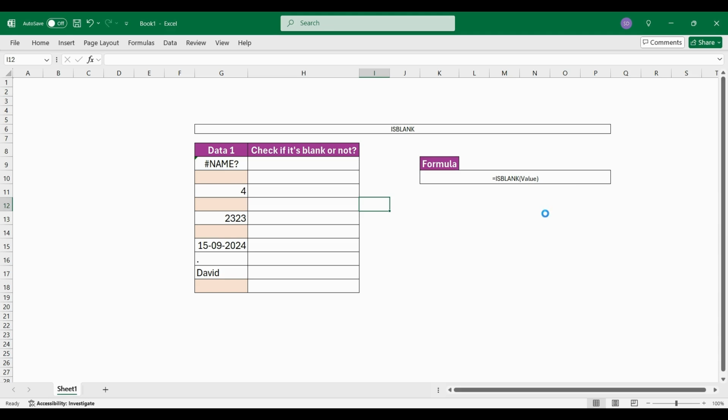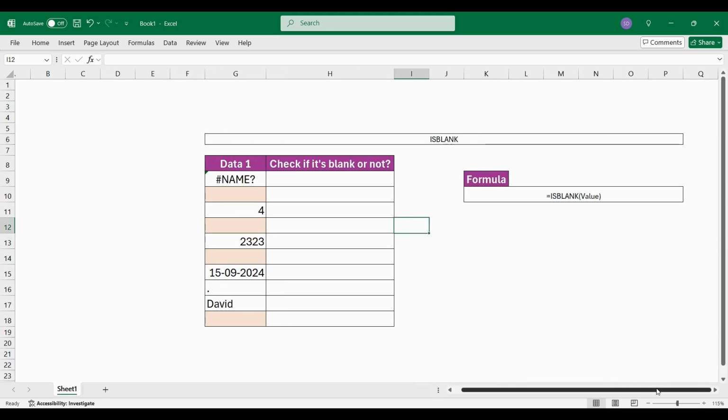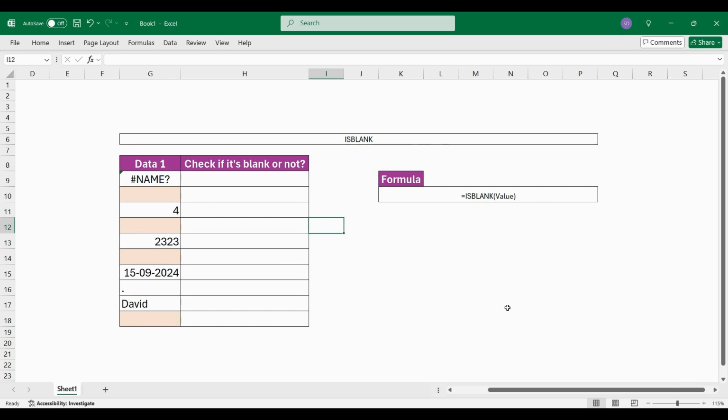Now, let's see this in action. Equal to, then type ISBLANK and press Tab for opening the bracket. Now we'll select the cell we want to check and put a closing bracket. The value it returns is false since my cell contains an error syntax, which means the cell is not empty, therefore returning the value as false. Now we'll drag down the cells using the shortcut Ctrl D.